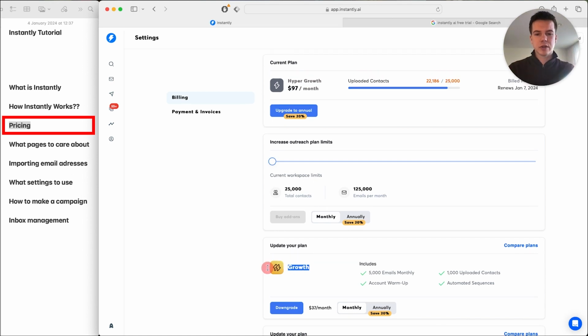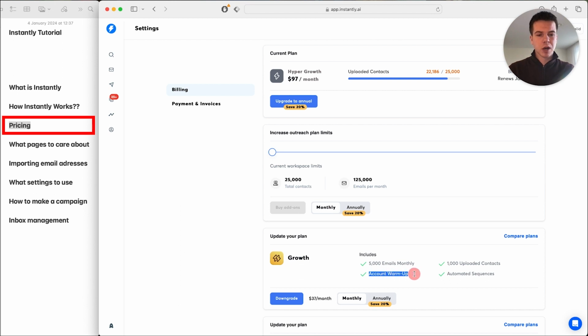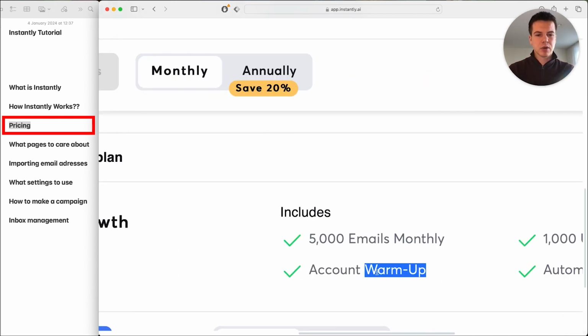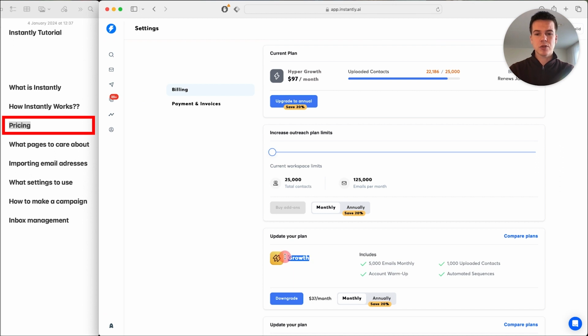So let's compare the hyper growth plan to the normal growth plan. Obviously, you can start off with the growth plan to try out the platform. Instantly does offer a 14-day free trial, so don't worry, if you just want to try the platform, you can do that for free. On the free plan, you're not going to be able to warm up email addresses. I'm going to talk about warm up in a second, but essentially this is a very important feature that does not come with the free trial. So if you're serious about this and you want to use Instantly, then you're basically going to have to get the growth plan to get started.